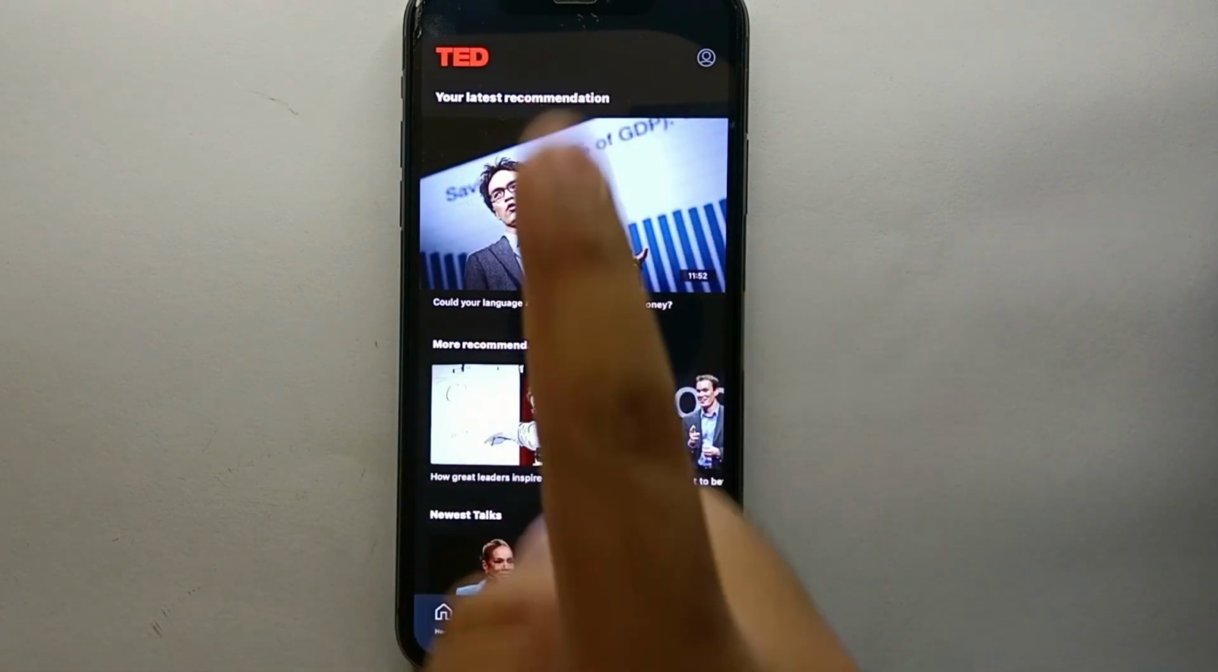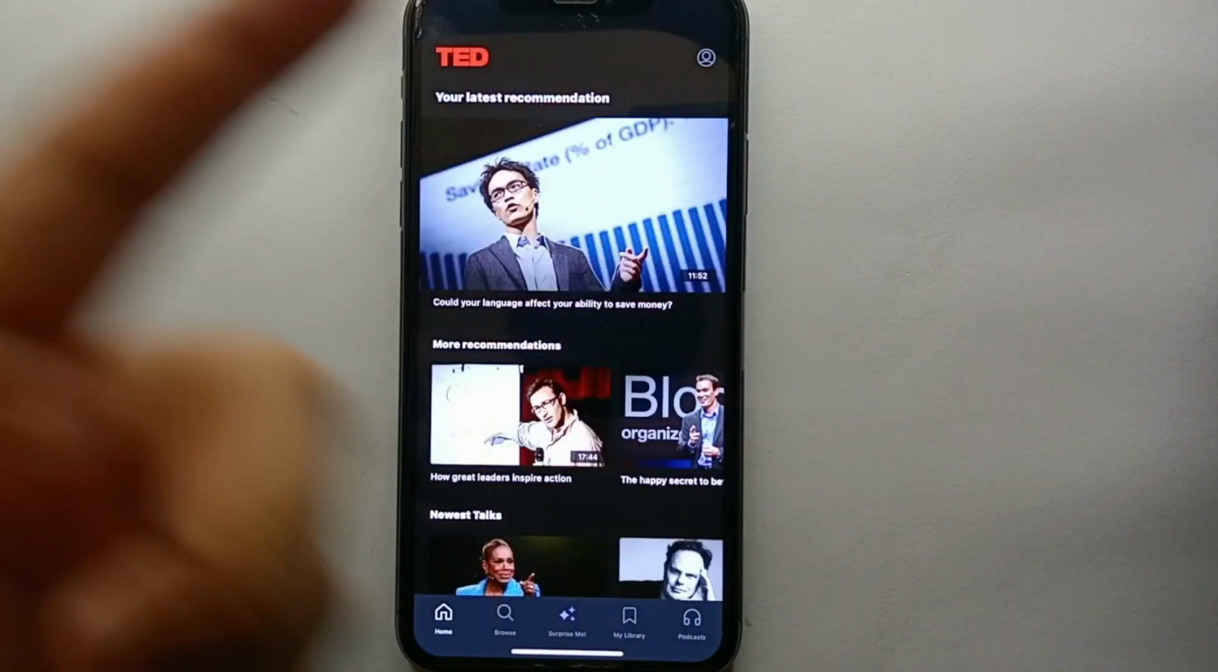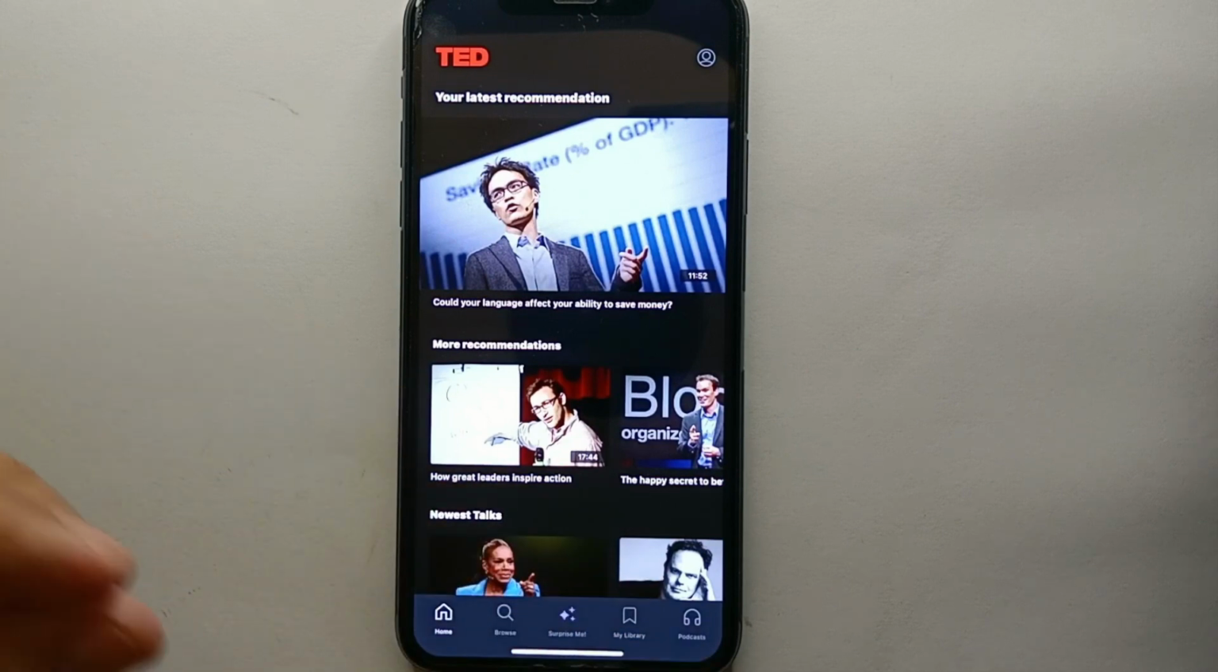This is how the app looks. On the screen we have a lot of videos, and at the bottom we have different options, and at the top right side we have a profile icon. So if you want to like any video, first you have to find that video. You can find videos from your home page, or you can go to the browse section, and from there you can search for the videos. So first we will see how we can find a video.